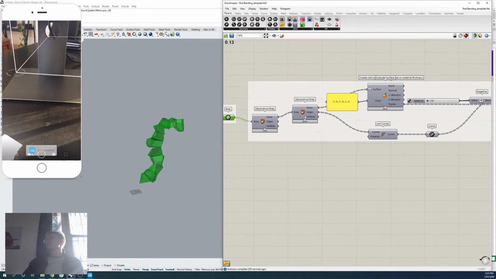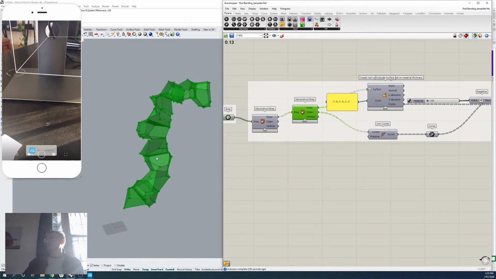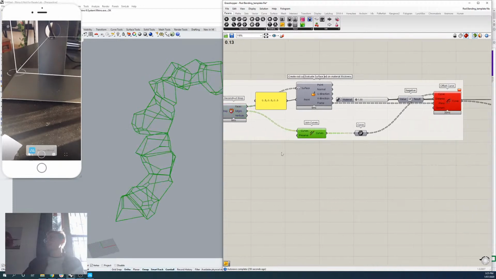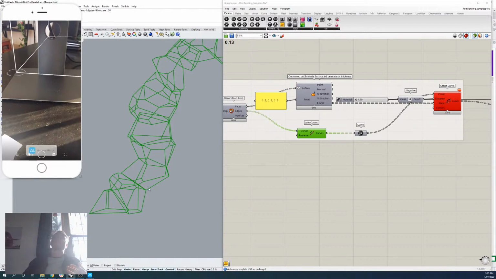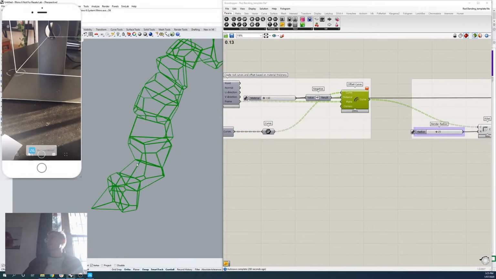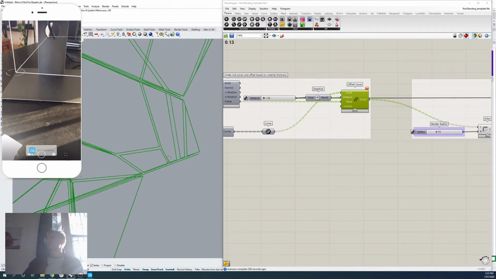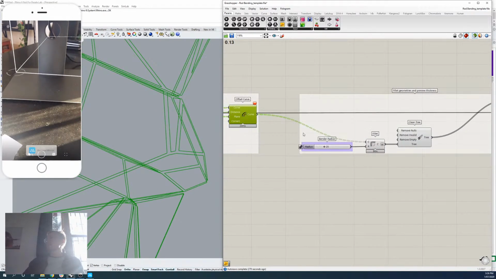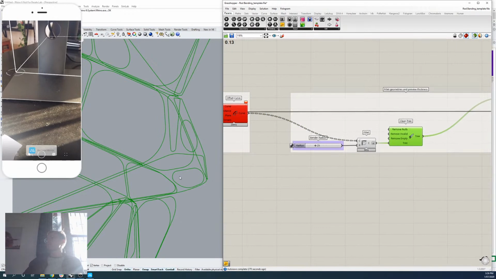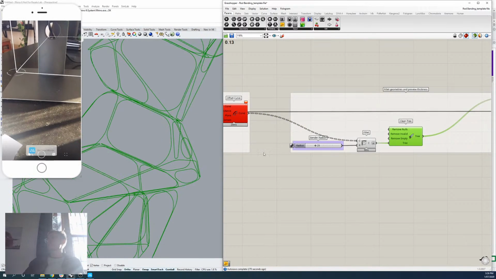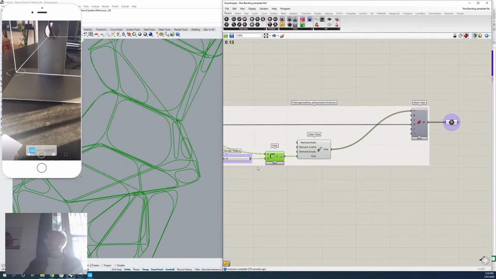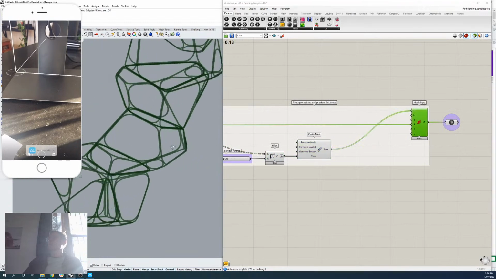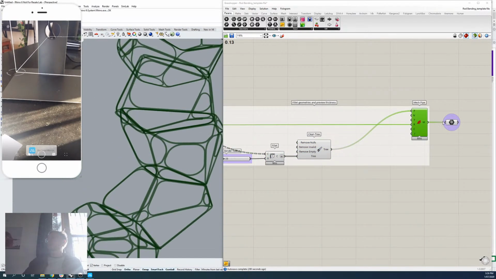Then we take the edges of each face on these Voronois, and we give them a little bit of an offset, just inwards like that. Then we're also filleting the corners a little bit, so you get these nice filleted edges. And then we're creating this piped geometry that gets sent to this mesh output.